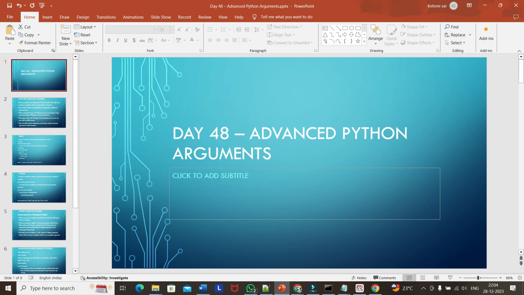Evening. So today we will see about advanced Python arguments. Generally, when we define a function, we define the parameters in the function and we pass the arguments to that function. But what if the arguments change dynamically, but we need the same output from the function, and we can't change the arguments dynamically?